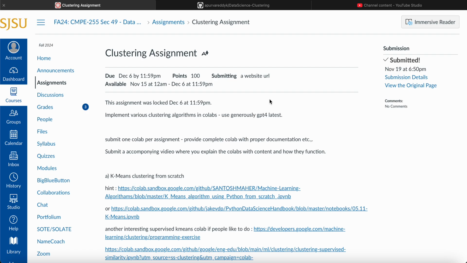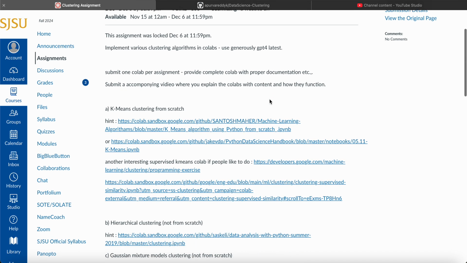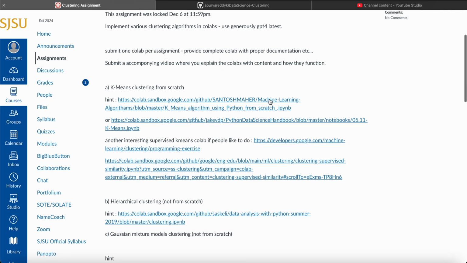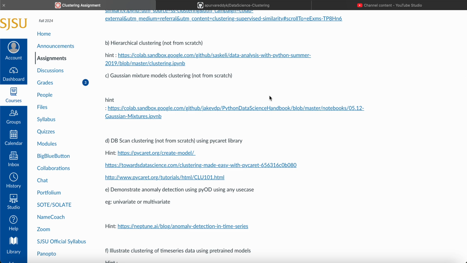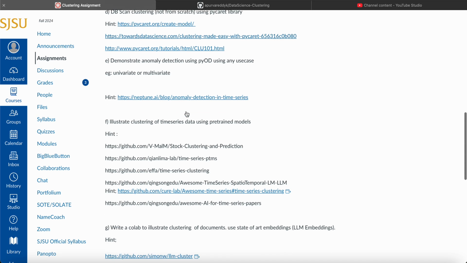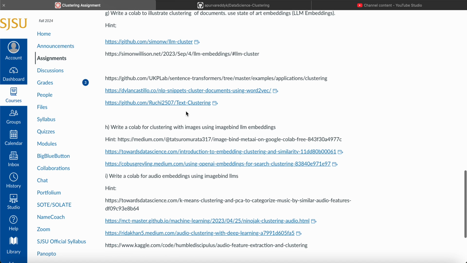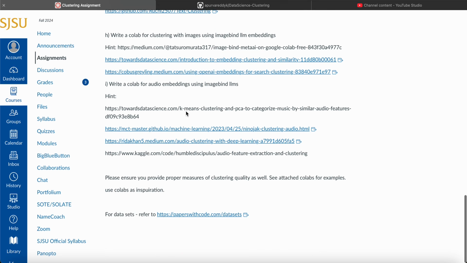I'm going to talk about my clustering assignment which I have submitted. In this assignment we were supposed to do a few algorithms from scratch, as you can see. So we have k-means, hierarchical, and then we have Gaussian mixture models, and then DBSCAN clustering and a few other ones which we are supposed to execute, and we also have the hints.